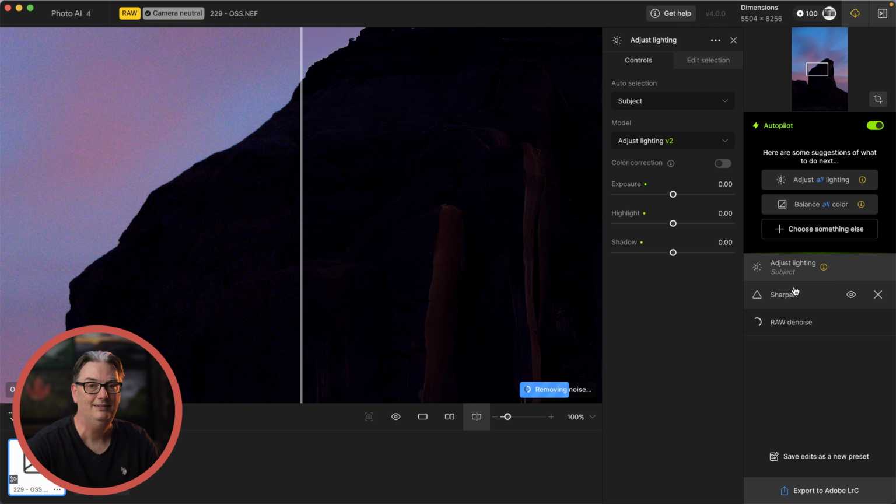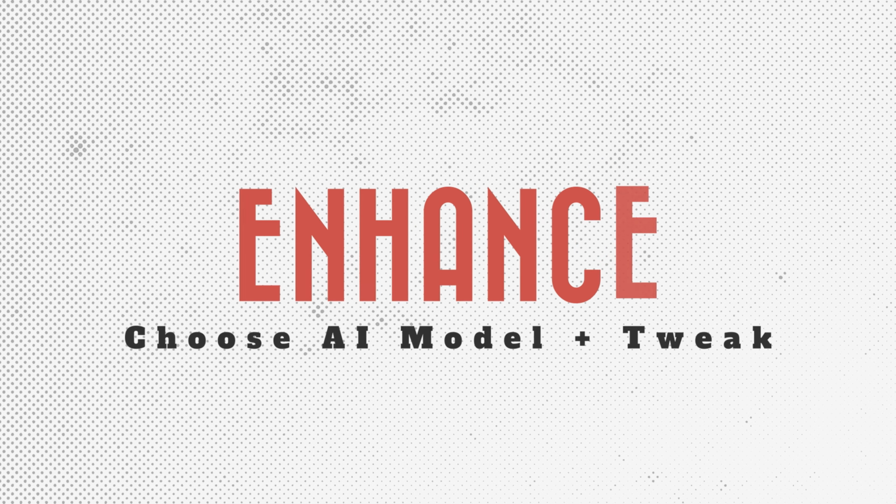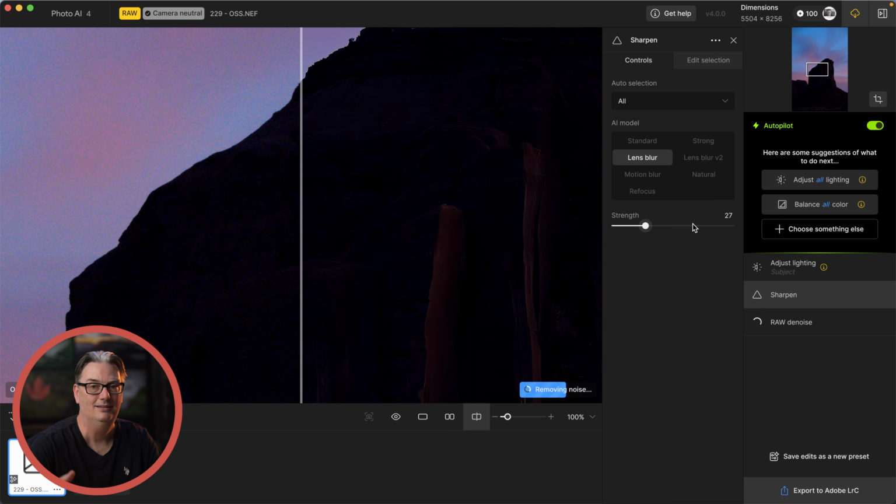All right, so the next thing you need to do is click on that tool block to reveal this panel, and then you need to choose from the options to enhance your image. So your first choice should be to pick an AI model that will give you your desired results, and then, if needed, tweak these sliders to fine-tune your edit.